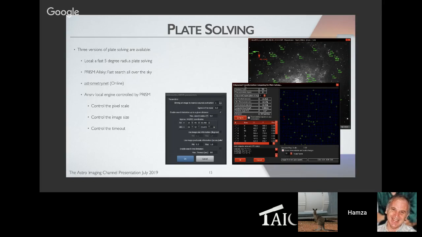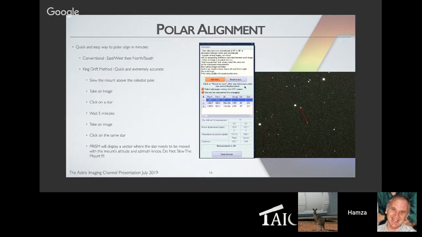Moving on. Polar alignment. Of course, we have polar alignment.